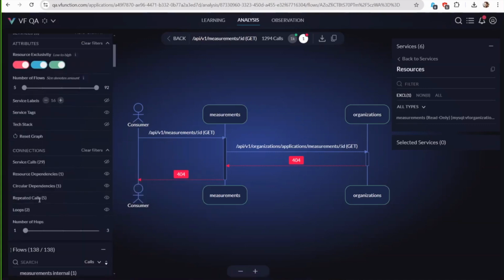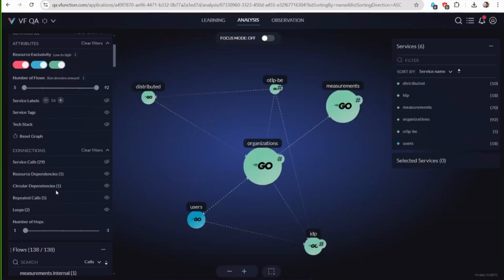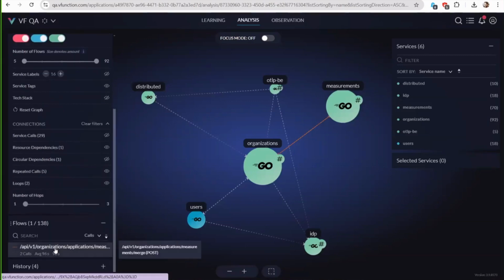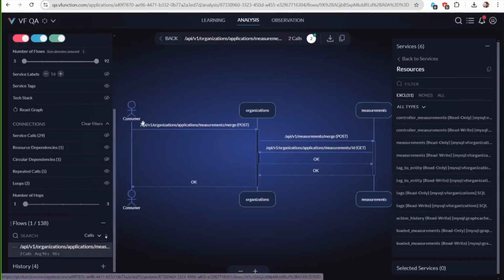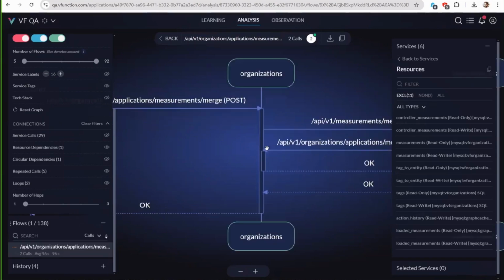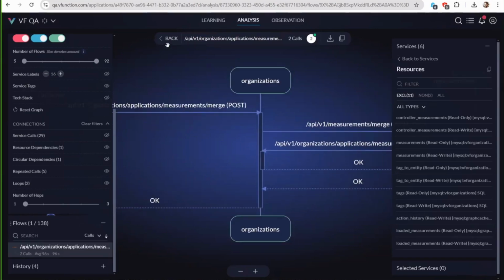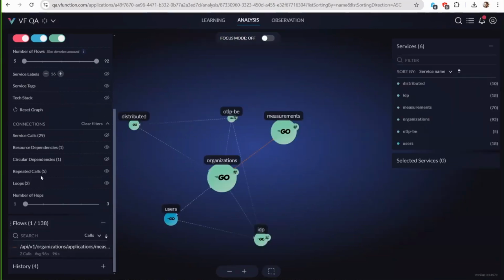With the flows, I do want to show you that we can also focus on anti-patterns, for instance, circular dependencies. If I just focus on that, I'll see this call with a circular dependency. I can see that there's a call to the organization service, from it to the measurement service, and from it back to the organization service. You can see the double activation here.